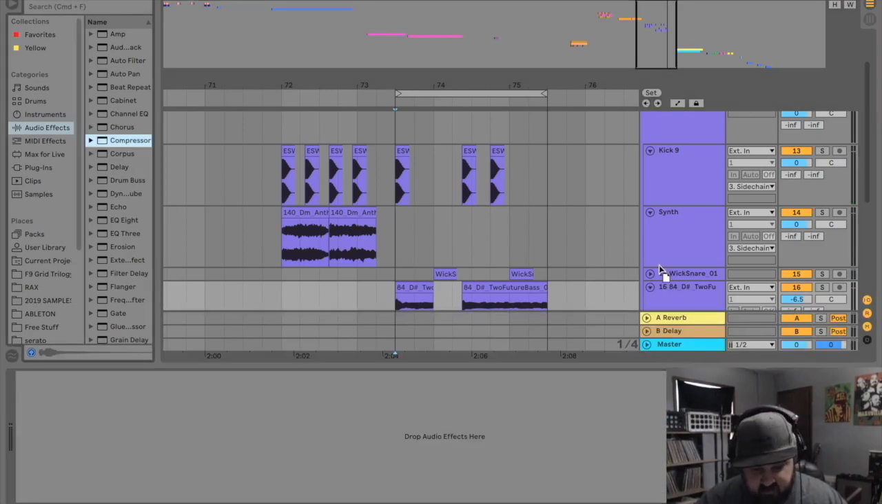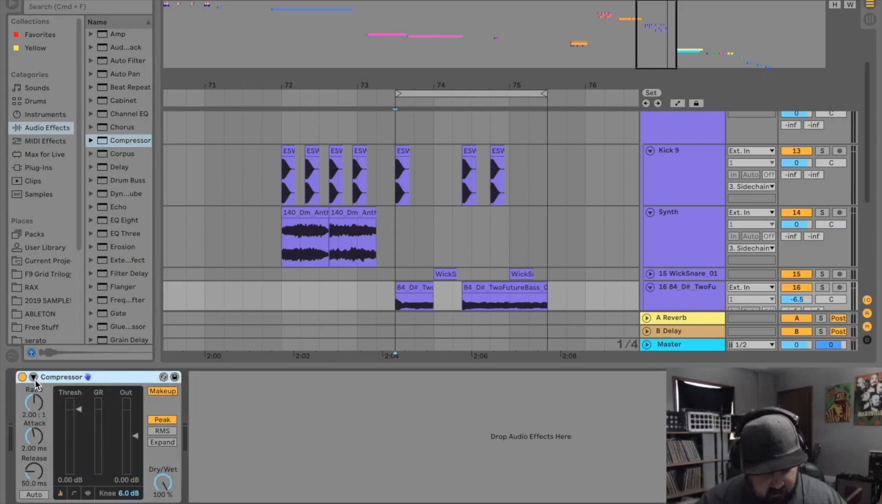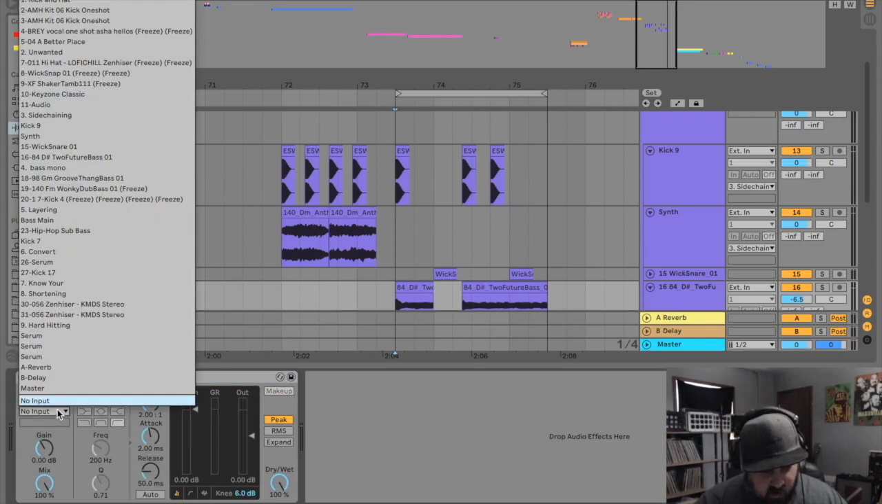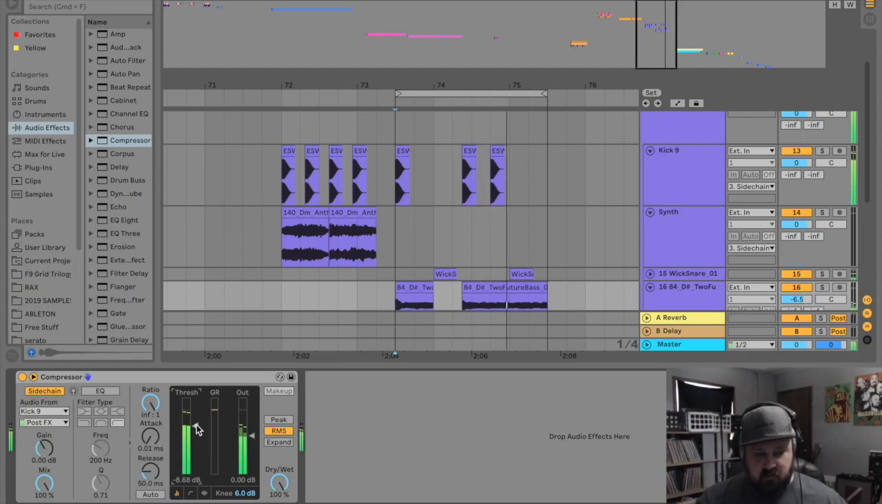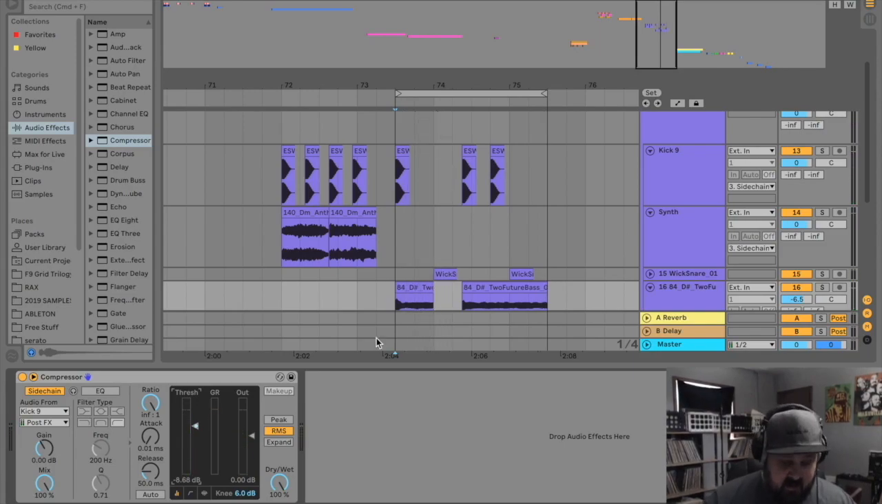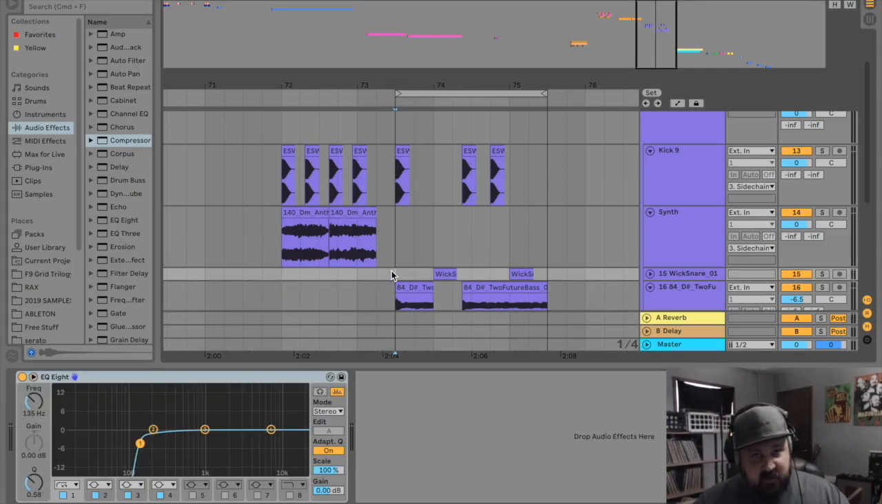I'm going to put a compressor on the bass, put it in sidechain mode, audio input from kick 9, RMS, ratio infinite, attack all the way down. And then when I start to pull this threshold down, you can see the gain reduction right here where every time this kick drum hits, the volume of the bass is ducking and then coming back up real quick. But with this, you can't really notice it.